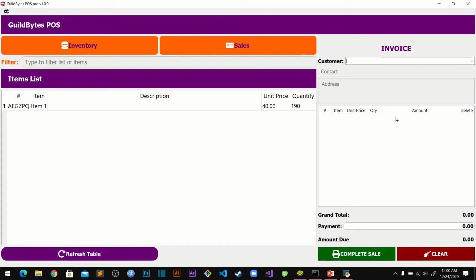This is a point of sale software that we have built. We can add multiple functionalities into it depending on the use case of any particular business at all. All right, so it's obviously a basic POS system.